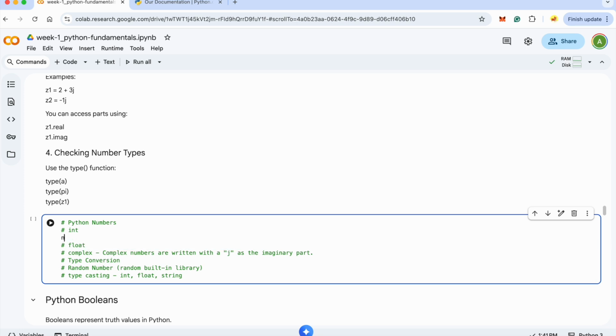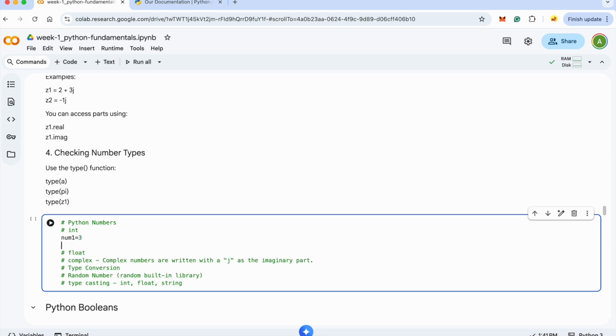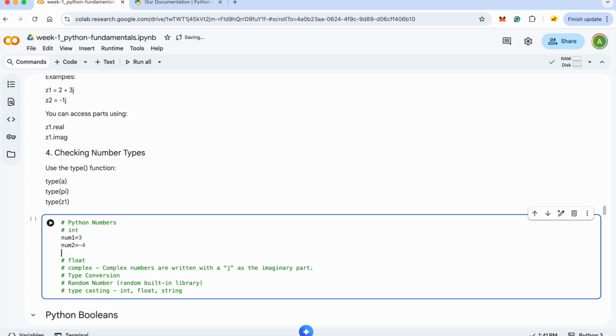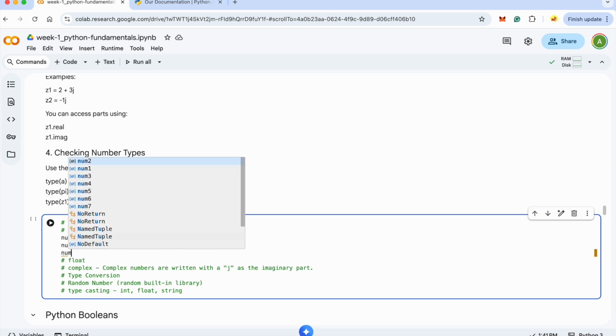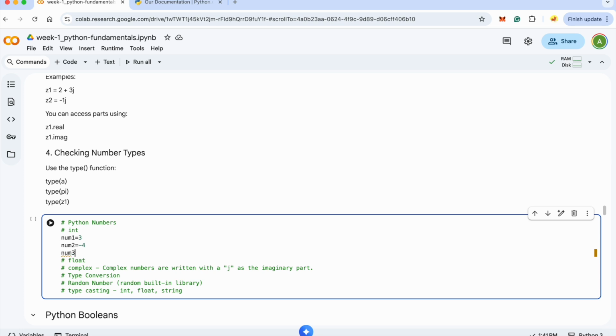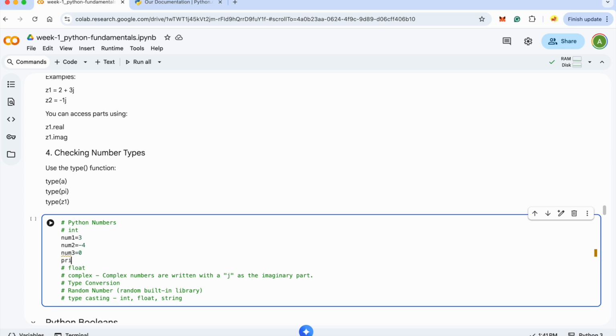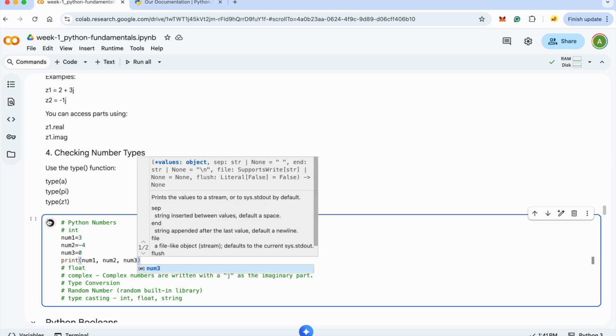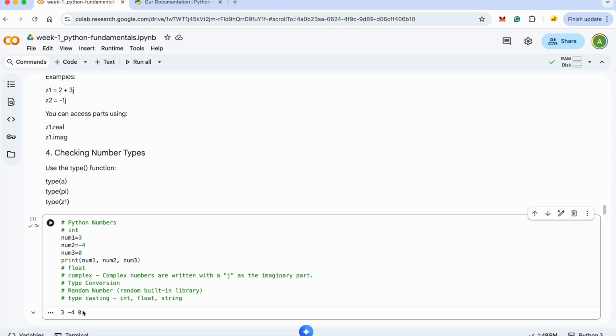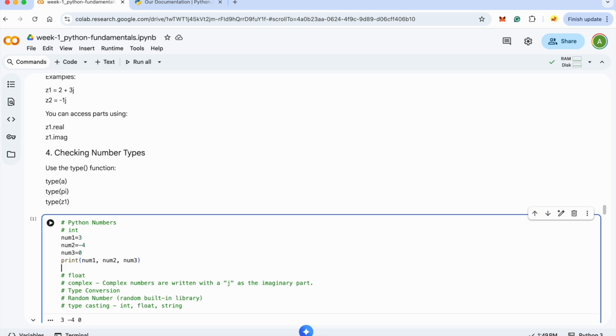Let's say we have num1, which is 3. It can be negative as well. So integers are whole numbers, right? They can be negative, positive, and 0. If I print it, it should print num1, num2, and num3. It should print me 3, -4 and 0, right? Makes sense.